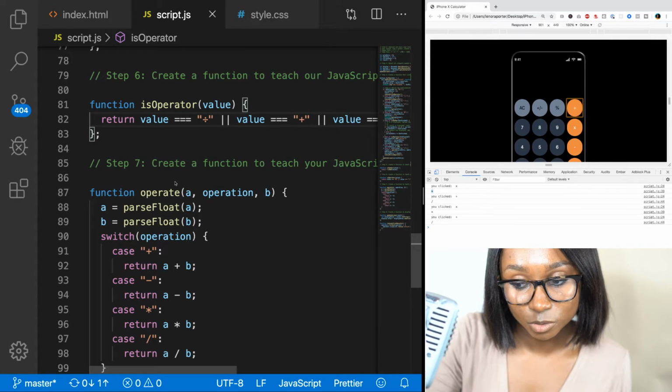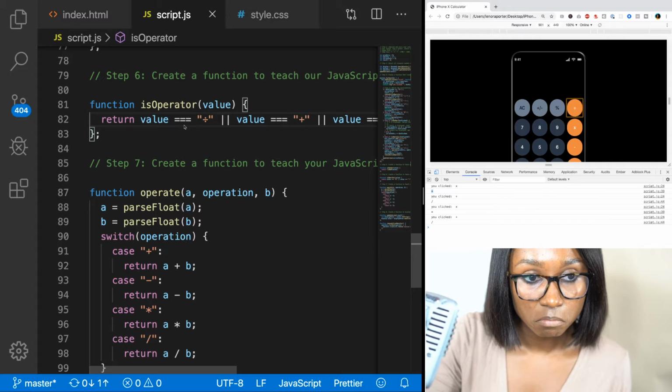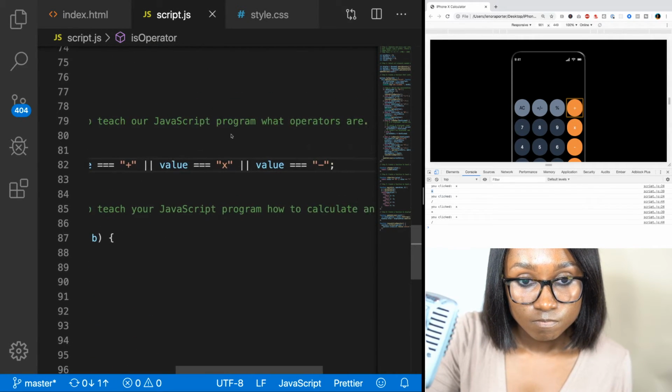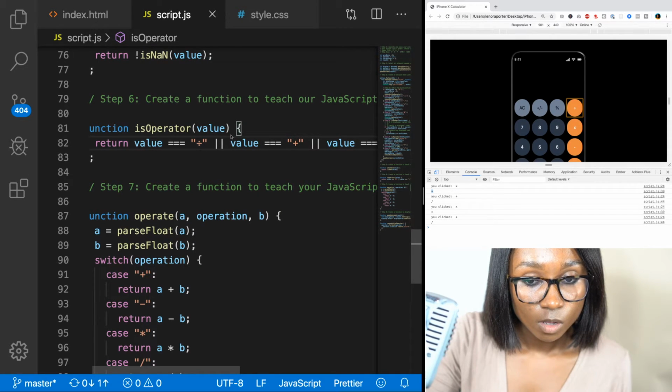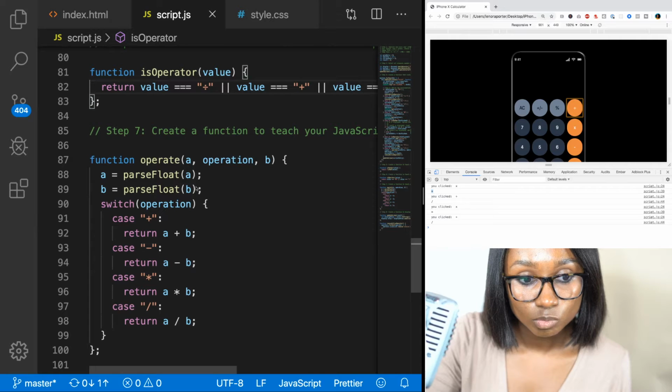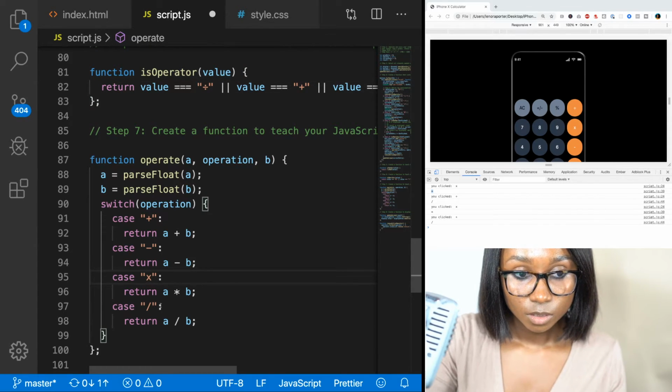Maybe I'm not understanding what you're trying to tell me. Because you're calling is operator on button click. Click is getting set to the inner text, which is X, not asterisk. Maybe I gotta change the case too. Let's see. I mean, let's change this.